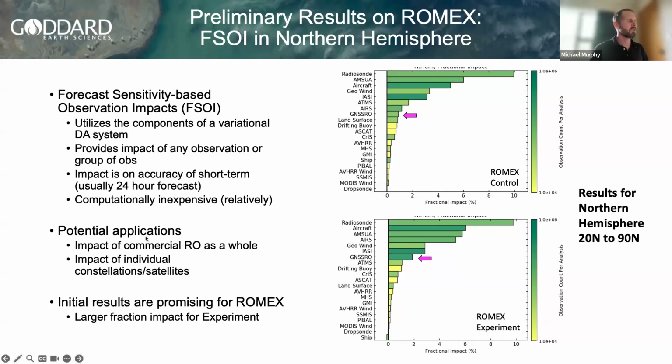So there's a lot of applications we could do with this, but just wanted to show briefly here that on the top, we have the ROMEX control, in the bottom, the ROMEX experiment, and I'm highlighting GNSS-RO here, all of them combined together, right? So we're seeing a larger fractional impact whenever we include all these extra ROMEX observations. And you can see that even GNSS-RO is increasing in its ranking here. If you count 1, 2, 3, yeah, it's doing a little bit better in the ROMEX experiment. So just kind of a ballpark, we are seeing improvements, at least in the short-term forecast.